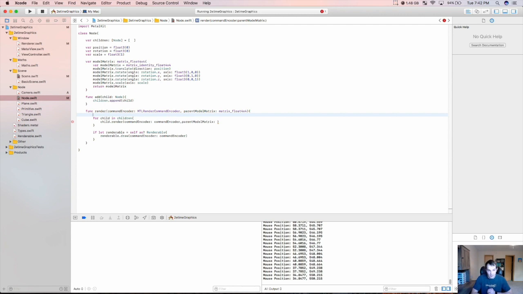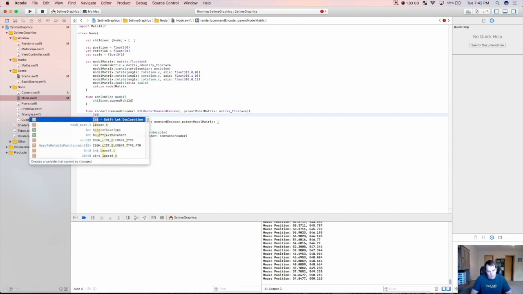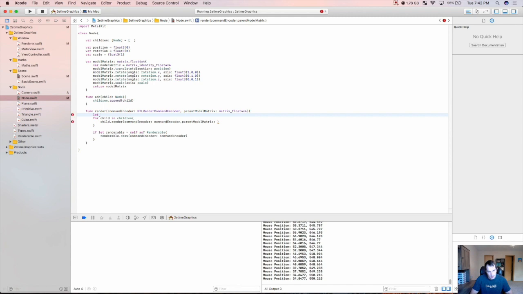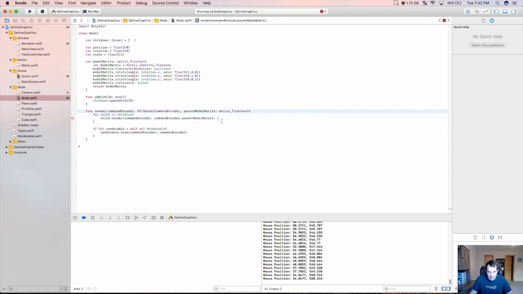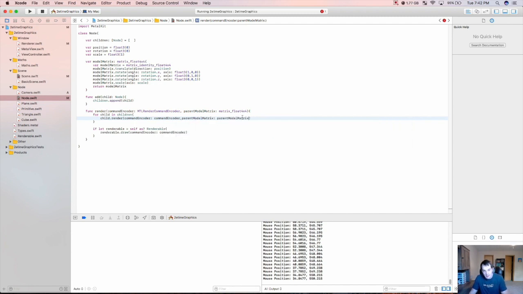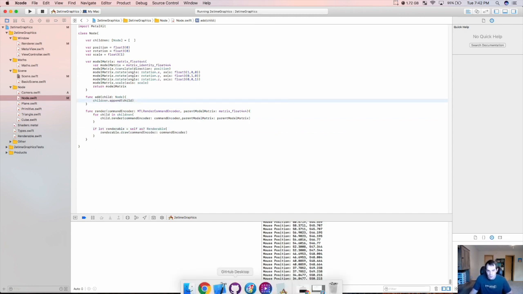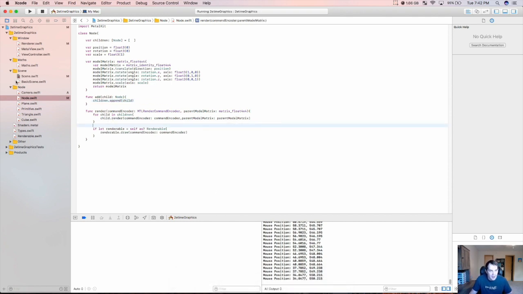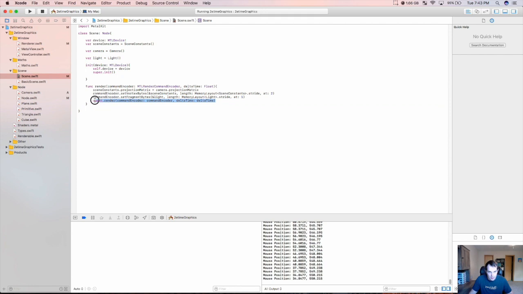This is the node, so we can multiply this now. So we'll go, yes, no, that's right, we're good. So command encoder, and then we're going to go parentModelMatrix, just like so. Okay, and yes, that looks beautiful. Okay, so now let's go back to our scene. We're not going to want to call super.render anymore. We're just going to want to iterate through our own children.